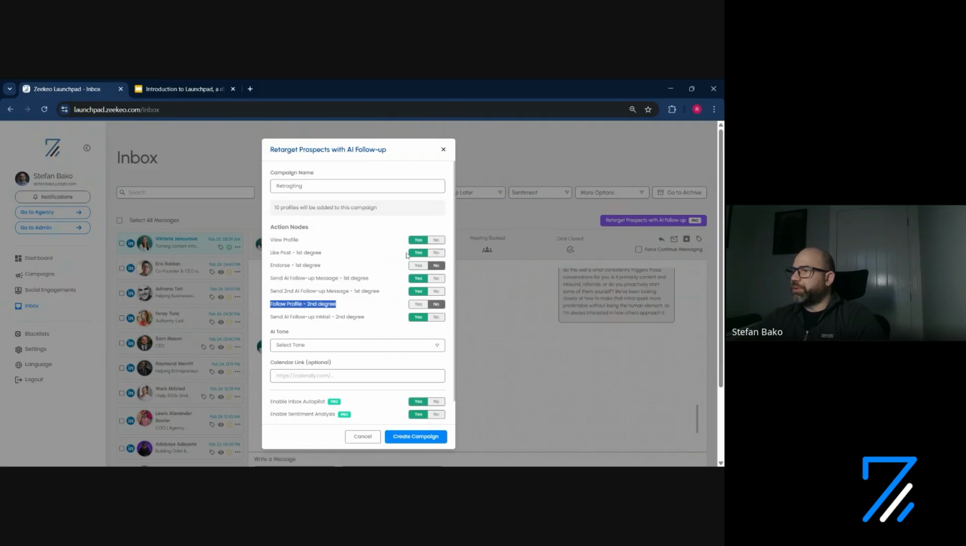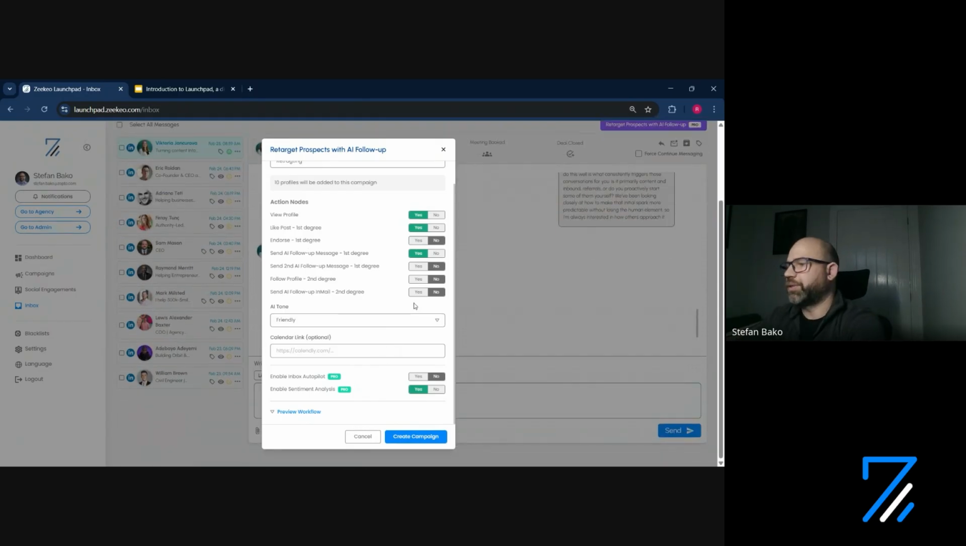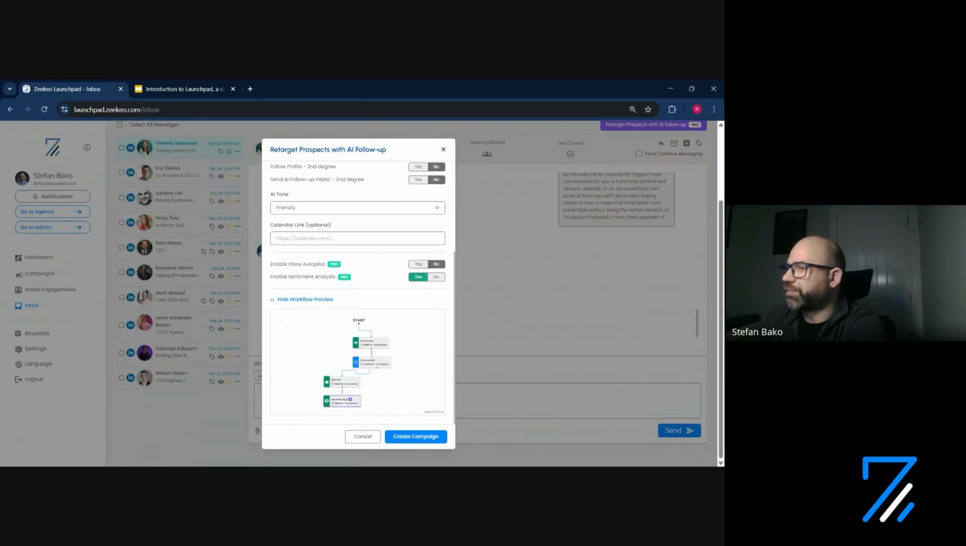So you can enable and disable. What do you want to do? If you want to do only one single message, you could just remove the like on the post. I just want to send them one single message. Yeah, I can disable everything. But in my case, I want to view the profile, like a post if they have a fresh post, and send the message. Select the tone, friendly, and then I can add my calendar. I'm not going to enable autopilot, but you can enable it so it continues the conversation. And I can preview the workflow. So this is how the workflow is going to look, and create the campaign.